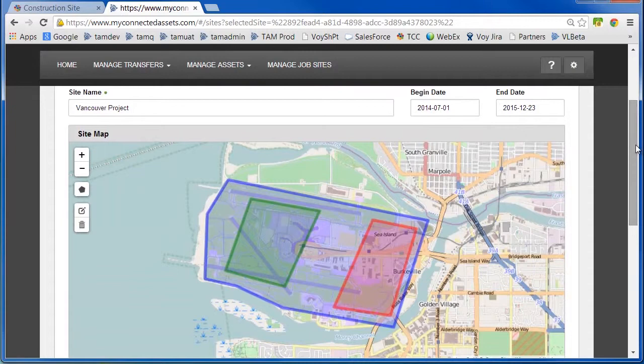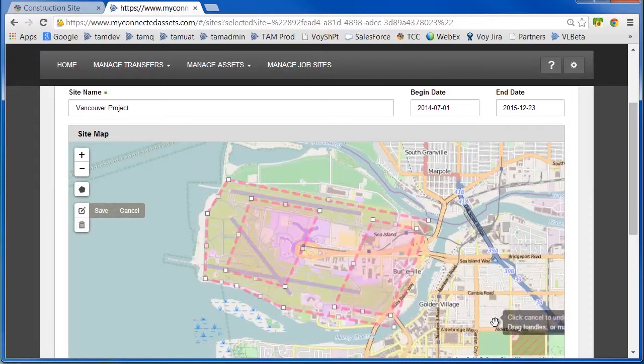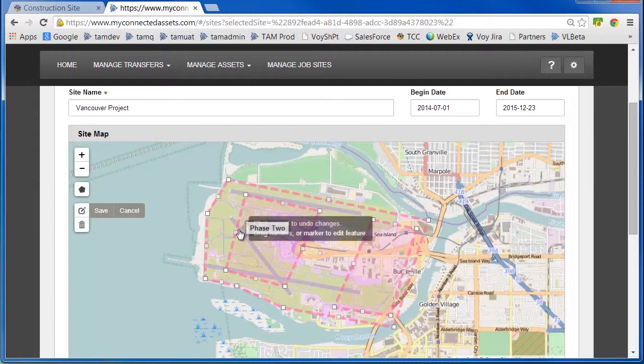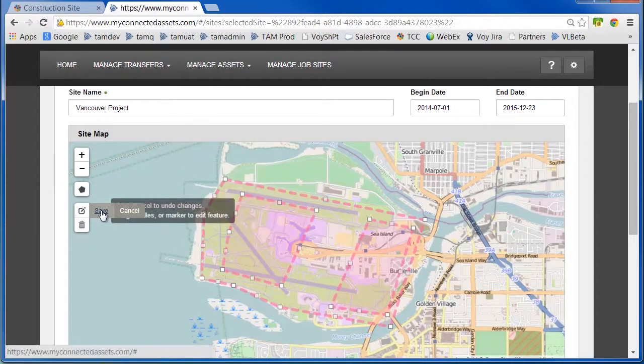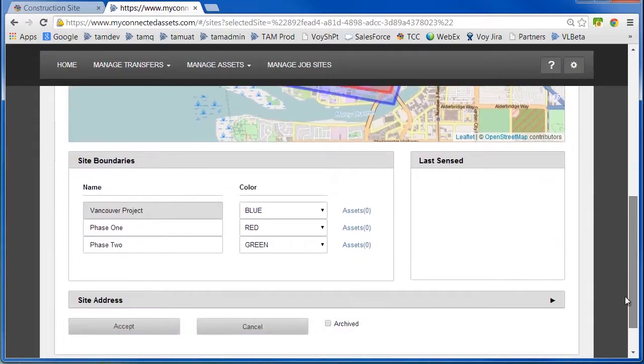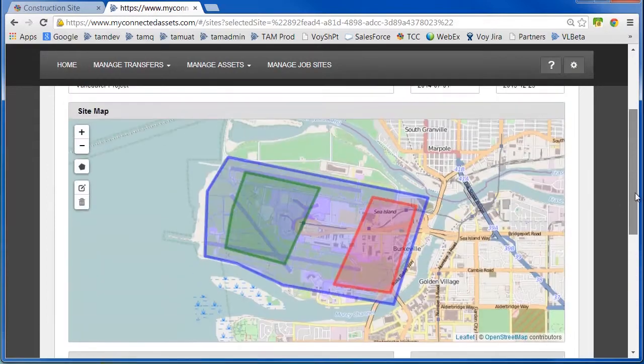Now, let's say I made a mistake and I needed to edit or correct the boundary. We were awarded a little bit more for phase 2. So I will click on my edit tool and you see that all the dotted lines can be editable. But we'll just edit this one. I'll make the boundary slightly bigger and I'll say save. Accept my changes, so I don't forget to do that when I get finished, and I'm good.